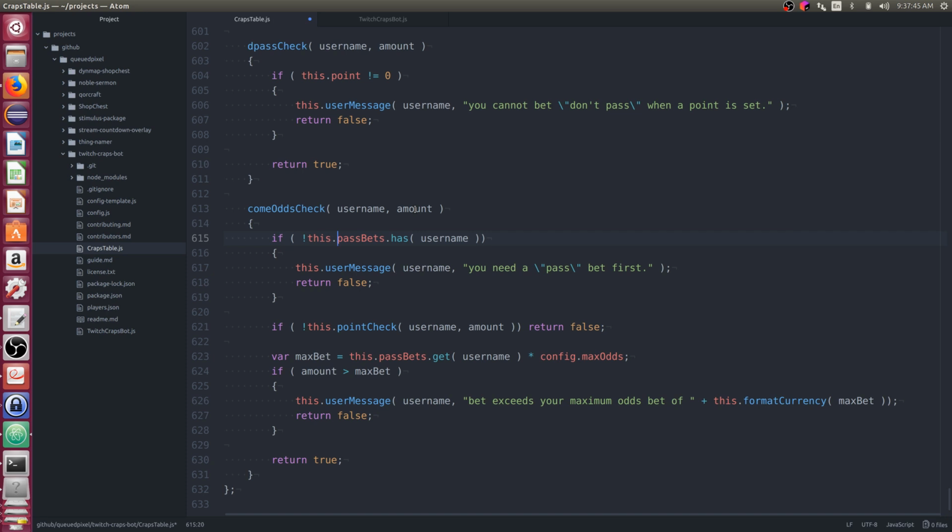So let's see, if this dot come bets dot has username, you need a come bet on this point first. Wait, so we also need to do this come bet sub, and it's going to be this dot point. This is going to be really confusing logic here.